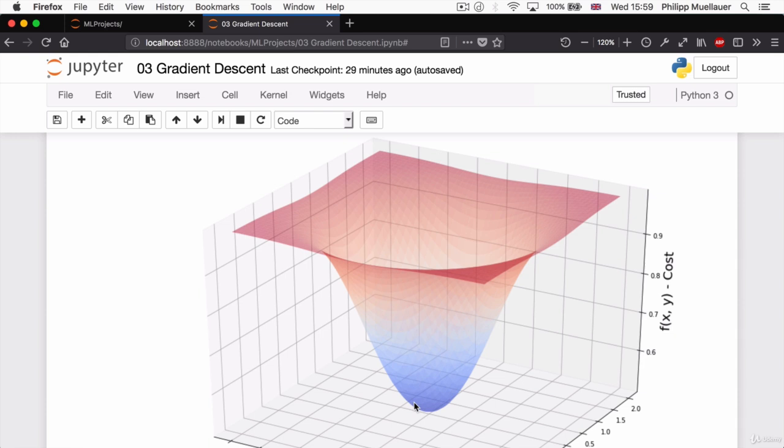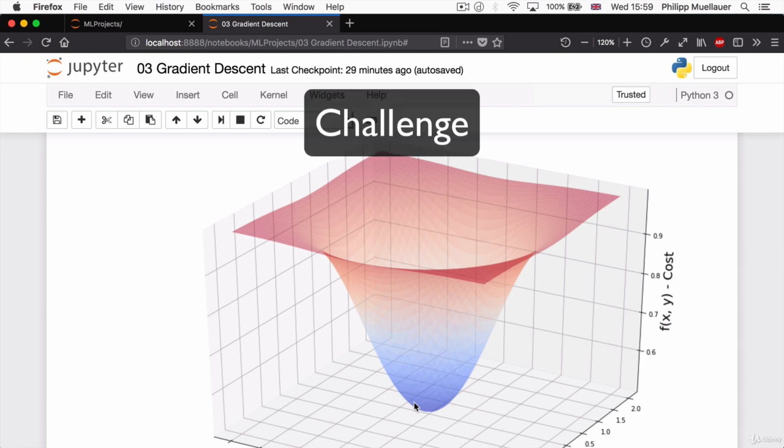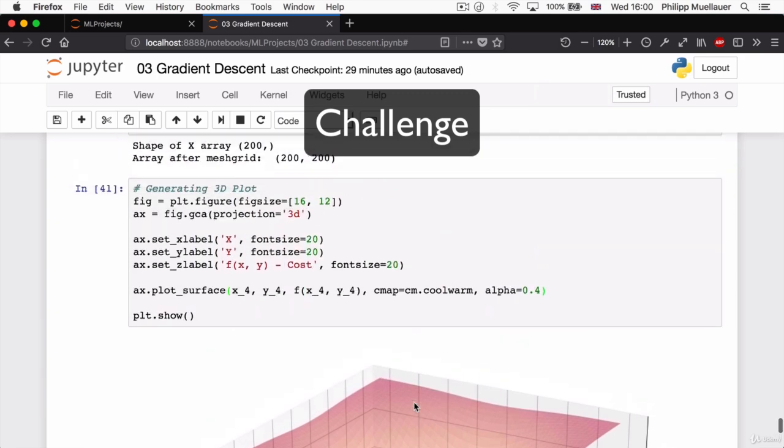Now I'm going to end this lecture on a challenge. Can you change the color mapping of this chart? I mentioned earlier that there's quite a few different color maps available, and we've used one of them called coolwarm. Can you dig into the documentation and change the color map on this chart to something else? I'll give you a few seconds to pause the video before I show you how.